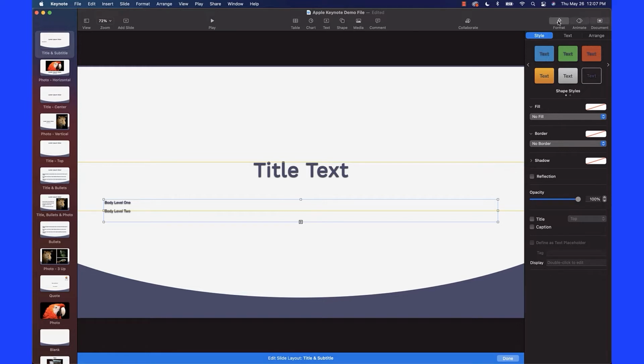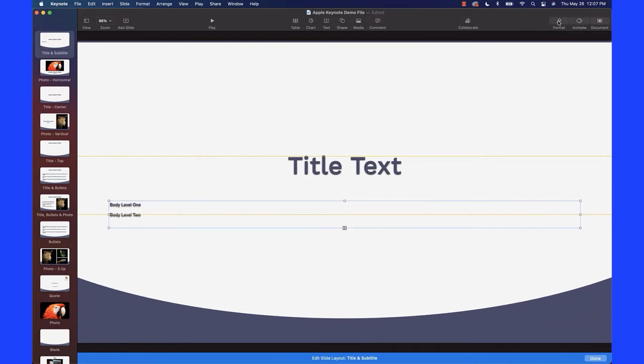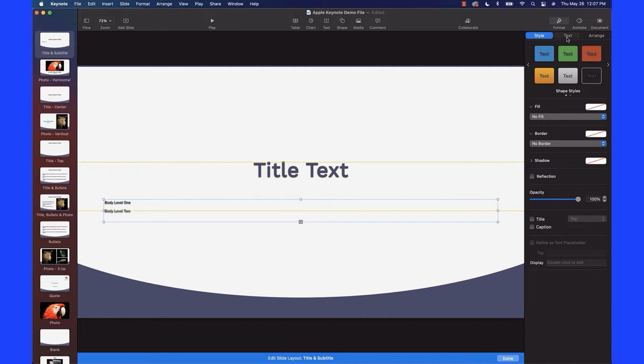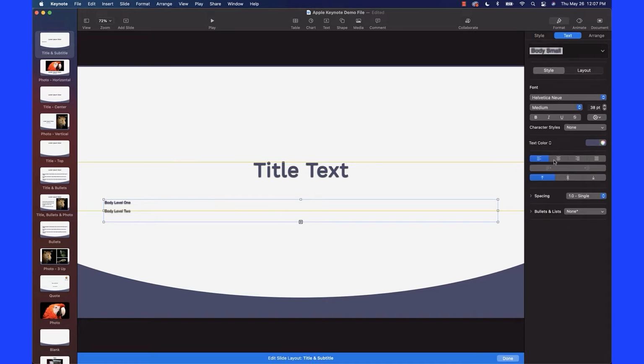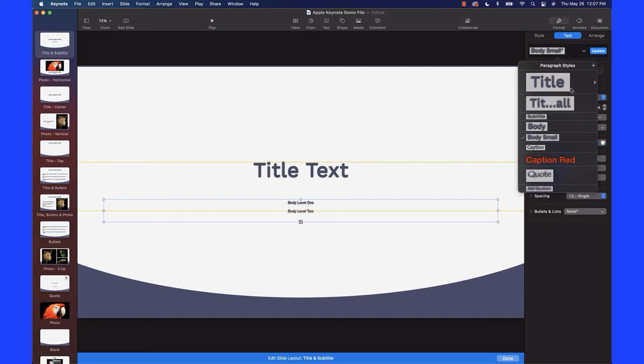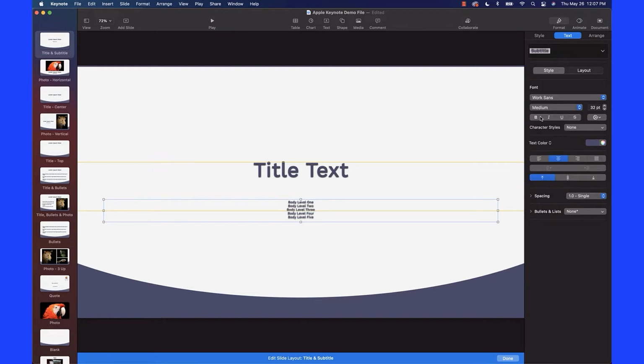So we'll use our Format button over here on the right, and we'll click Text, and then let's center that up. As a matter of fact, let's even change that to the subtitle format. And there we go. Now it matches the subtitle font type. And every time you create a title and subtitle slide with this template, it's going to match this one.